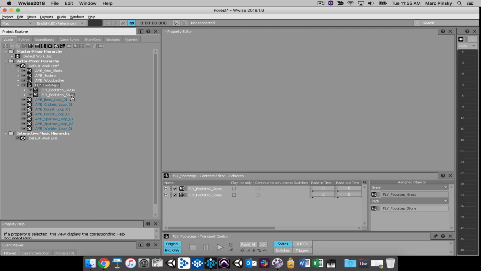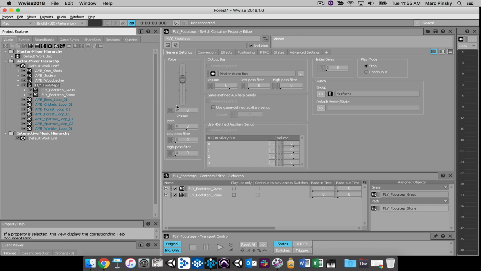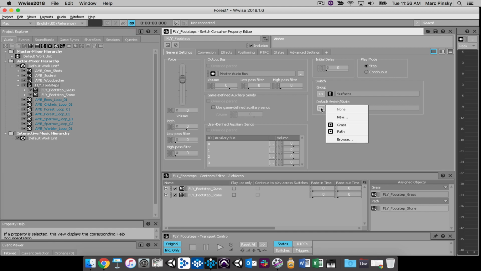If we click back over on the Foley Footsteps switch container and press play, we're hearing currently the grass, and that's just because it's in alphabetical order. I want to make a very specific footstep group a default set. So we click on the double arrows here, and we're going to choose path. This is going to make it so that the first footsteps that are played in the game are the path footsteps, because our character is going to start on the path.